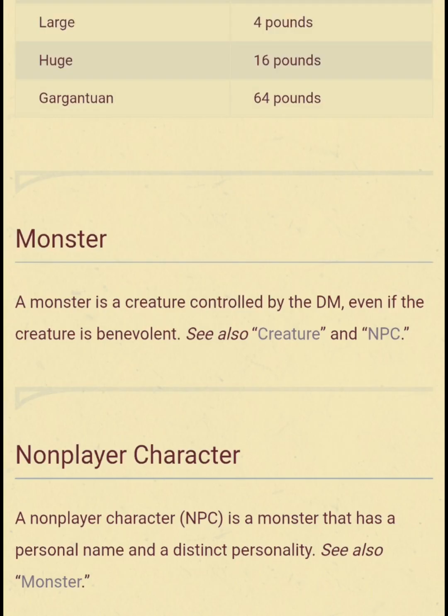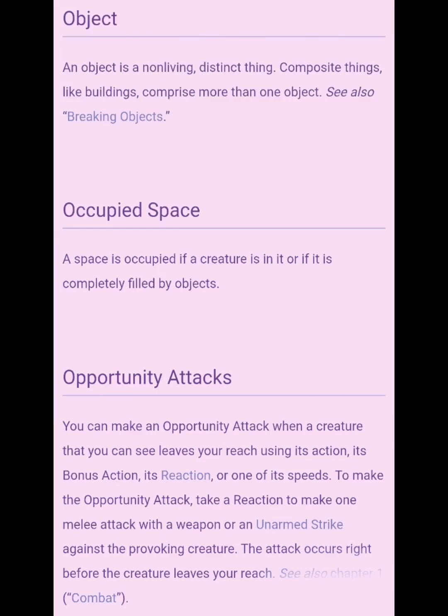Monster. A monster is a creature controlled by the DM, even if the creature is benevolent. See also Creature and NPC. Non-player character. A non-player character, NPC, is a monster that has a personal name and a distinct personality. See also Monster.